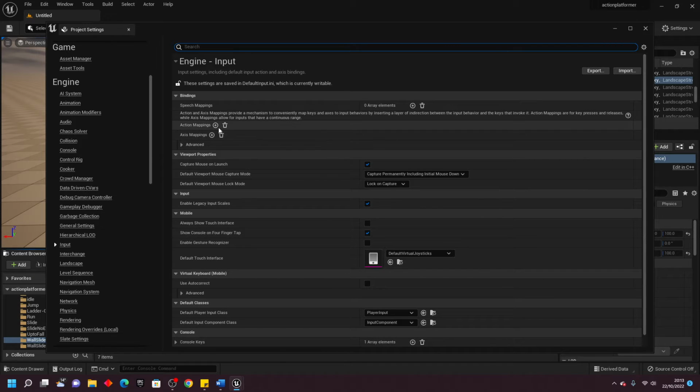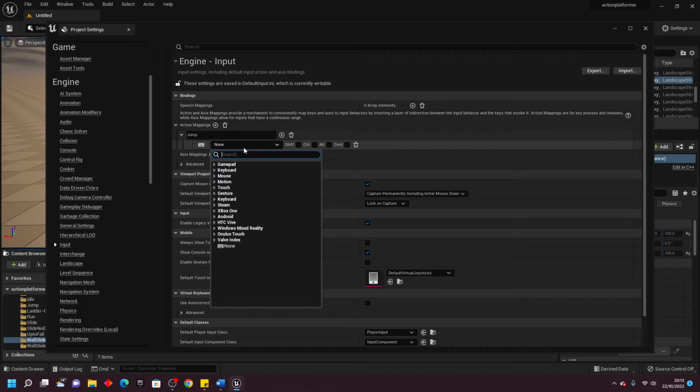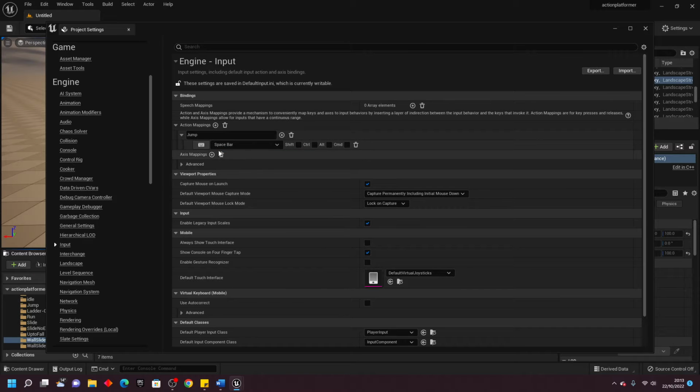So we just go to Action Mapping and click Add New Action Mapping. And here, if I just call this Jump, then underneath here, we can assign the key that we want to assign to this action. So I'm going to look for spacebar. So what this will mean is when I press the spacebar button inside of my game, it will call the Jump Action Mapping. We can make it so that action mappings are configured to multiple buttons.